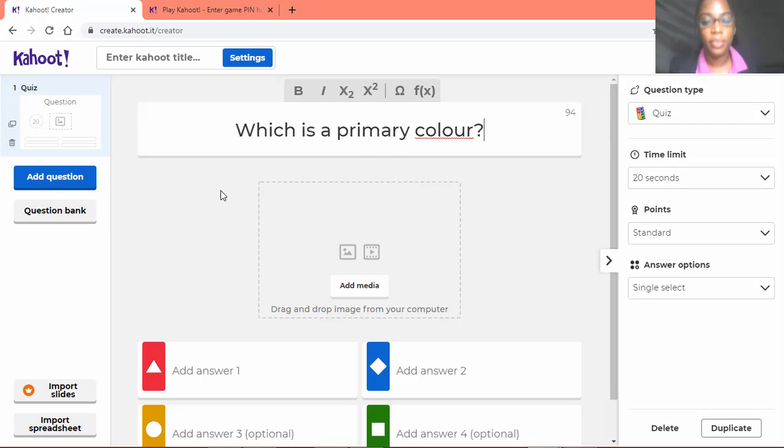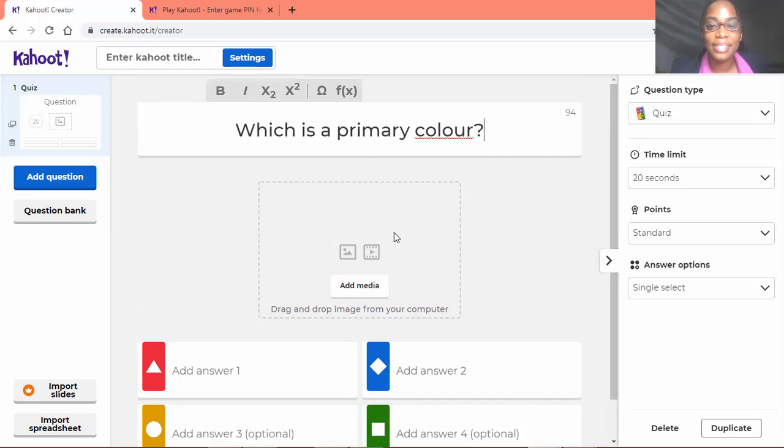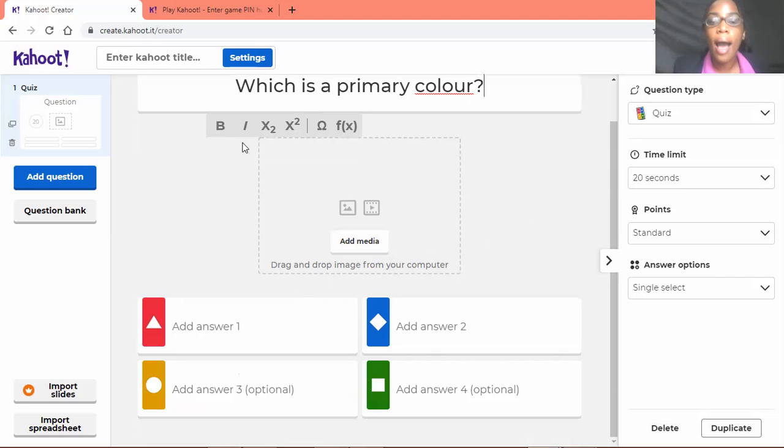Question mark. So I have the option to add media, but as I don't right now have anything that is mine, anything that I would not have taken from somewhere else, I'm not going to add media. But you do have the option of dragging and dropping an image from your computer.